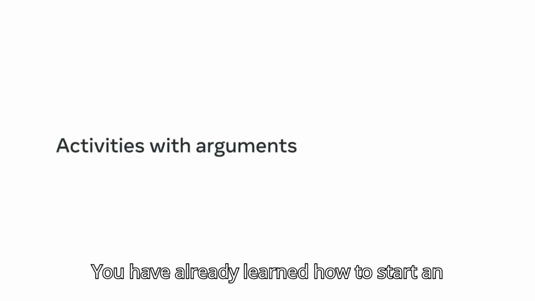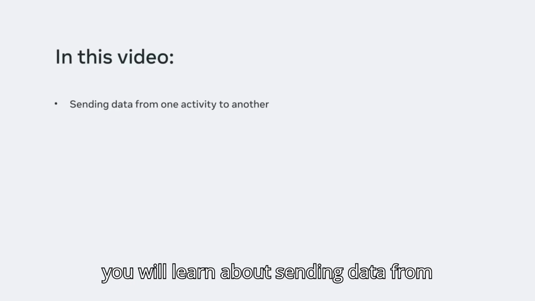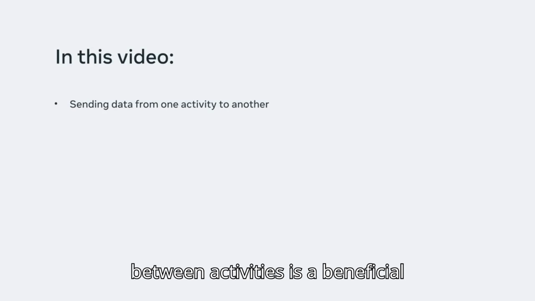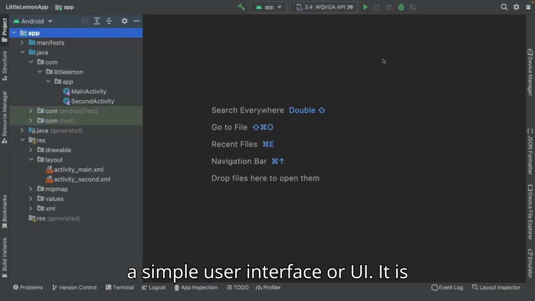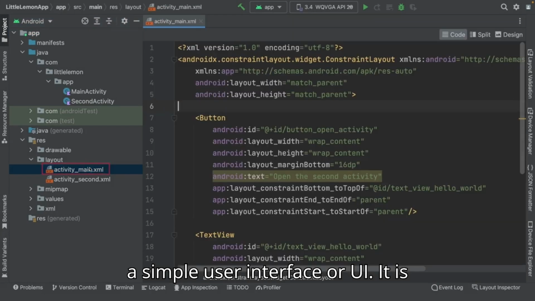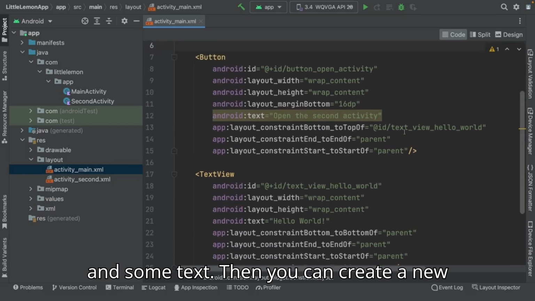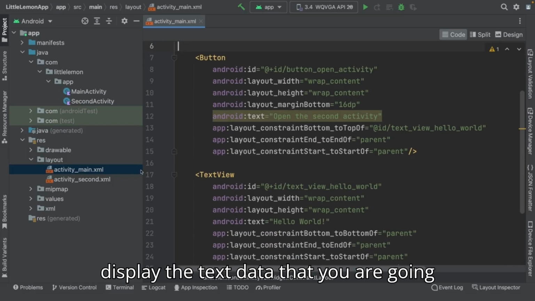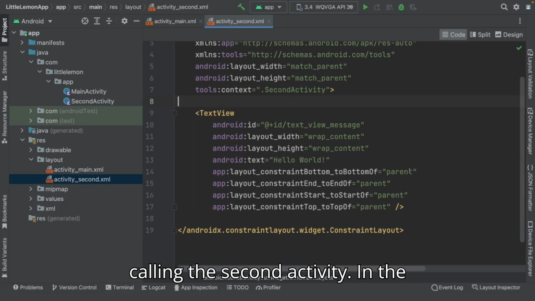You have already learned how to start an activity from another activity by using the startActivity method. In this video, you will learn about sending data from one activity to another. Sending data between activities is a beneficial feature when developing applications. To demonstrate the benefits, let's consider a simple user interface or UI. It is in the main activity and has one button and some text. Then you can create a new activity called Second Activity that only contains a greeting message used to display the text data that you are going to send from the former activity while calling the second activity.